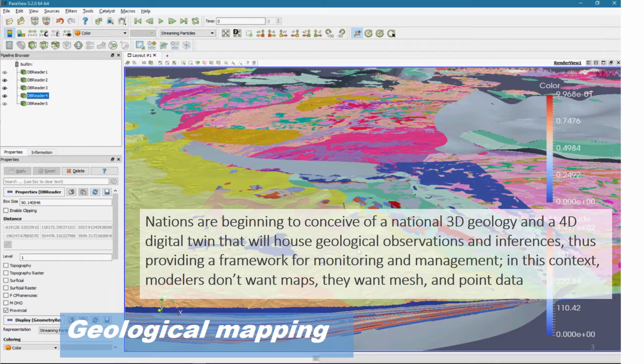Nations are beginning to conceive of a national 3D geology and a 4D digital twin that will house geological observations and inferences, thus providing a framework for monitoring and management. In this context, modelers don't want maps, they want mesh and point data.